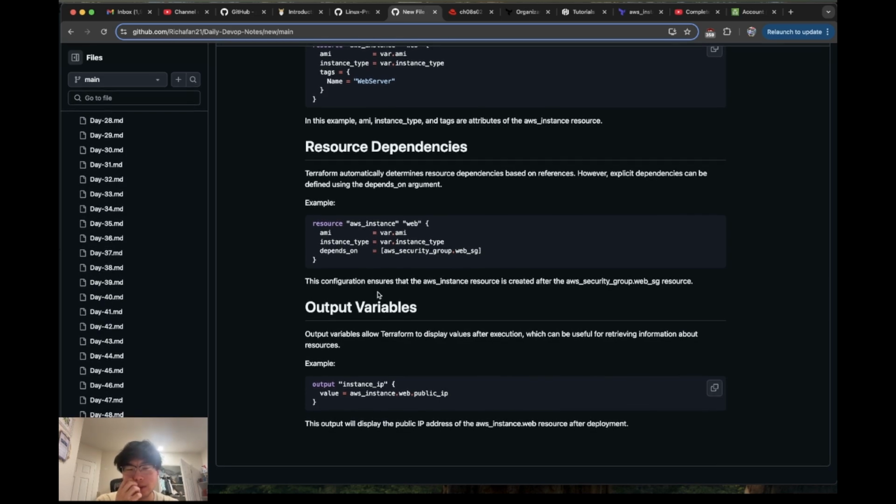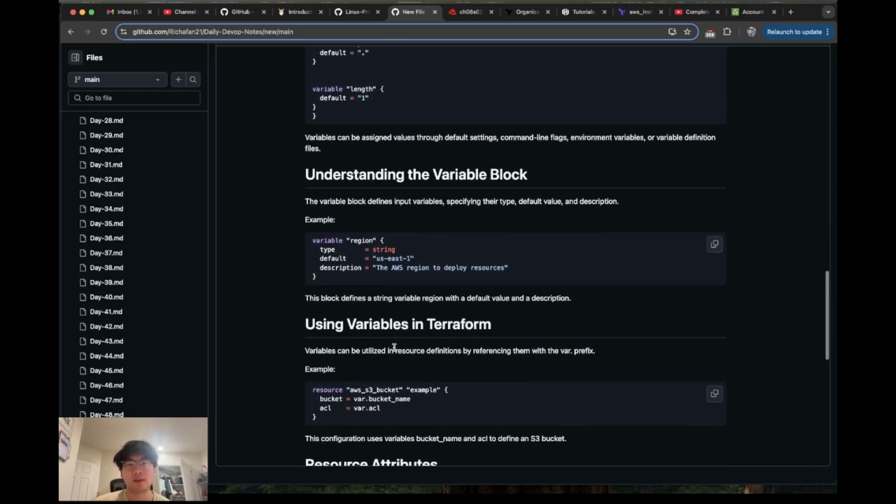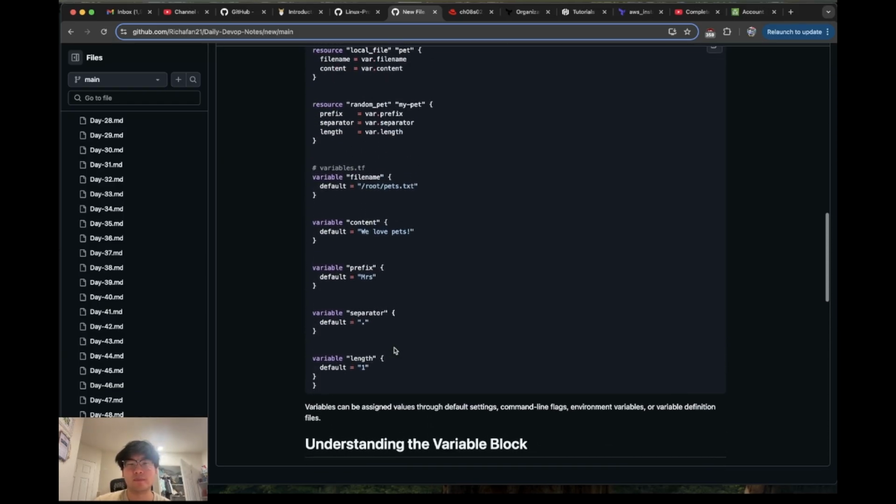And lastly, output variables, pretty much as the name implies, let us print out the final values after deployment, almost like a public IP address, like this. So yeah, that's a bit more on Terraform basics.